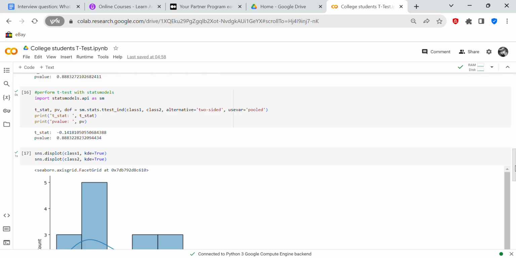Now we're going to perform the same t-test with statsmodels, which is a statistical library in Python. T-stat, p-value, dof, that's your degrees of freedom, equals sm, that's statsmodels.stats.ttest_ind, class 1, class 2, alternative equals two-sided, usevar equals pooled, and then we print it off, and you see that we've got a t-stat of negative 0.1418 and a p-value of 0.888, which is the same that we had when we used scipy.